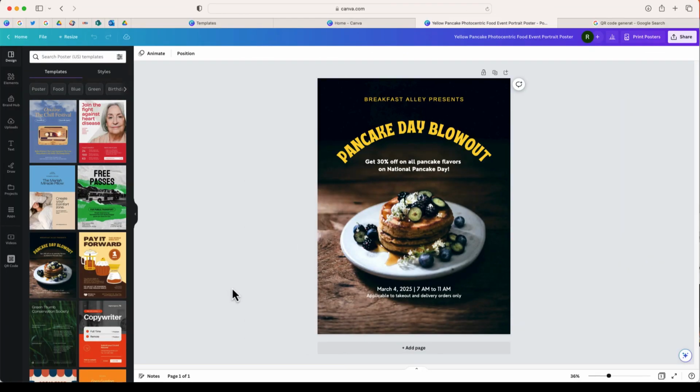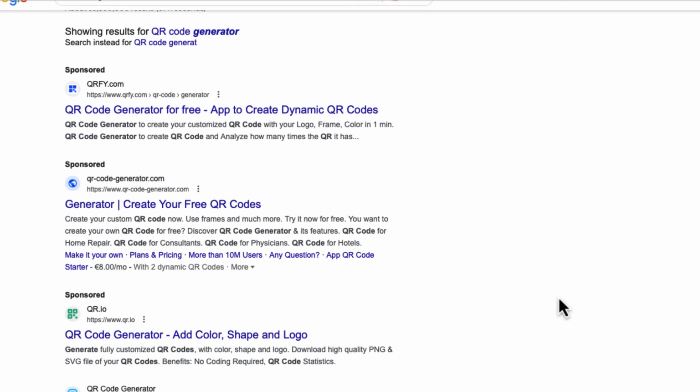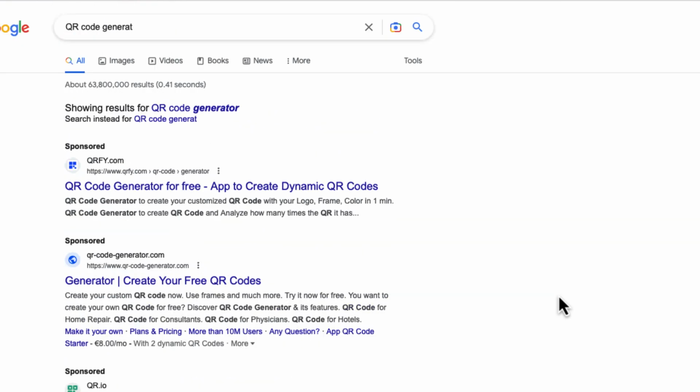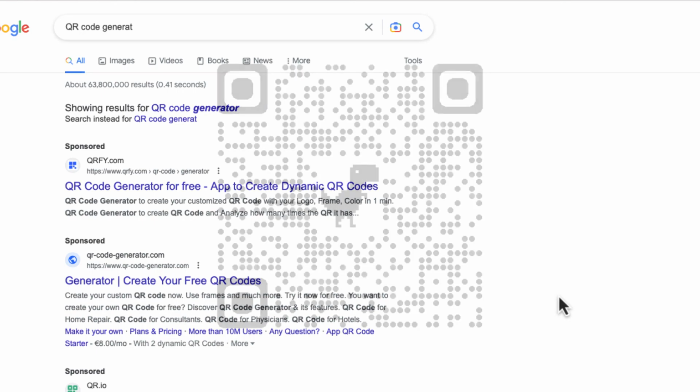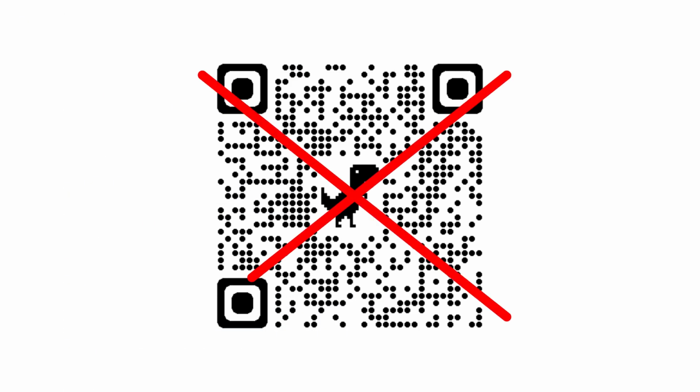So now here's my second example of ways that you can use a QR code. I have this poster that I created for the pancake breakfast. Now at the bottom corner, I'd like to put a QR code where people can scan and purchase tickets. Now again, I could go to some of these shady QR code generator websites. I could create a QR code with Chrome, but I don't want that little dinosaur in the middle.